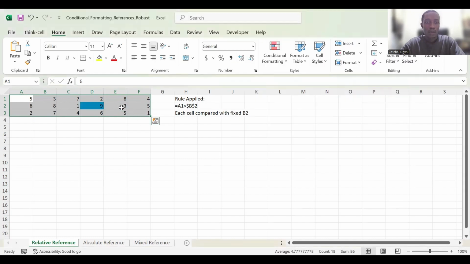So you can see where I have a cell that is greater than B2 is in my D2, which is 9. Okay, so 9 is greater than 8.